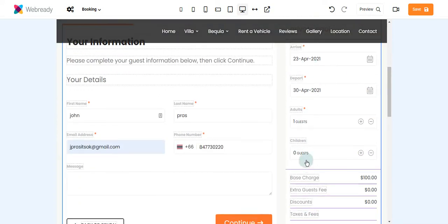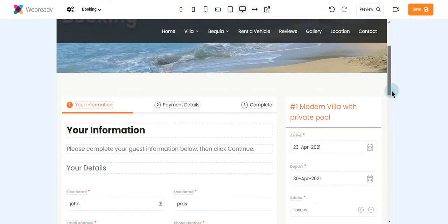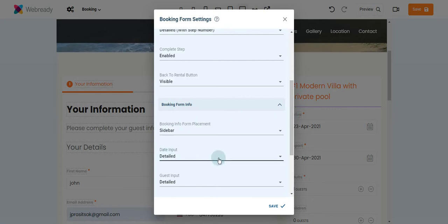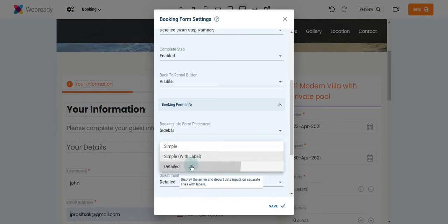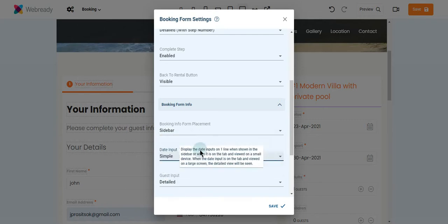You can see the example here. Moving forward to date input, you can choose between simple, simple with label, and detailed. The simple date input option allows the check-in and check-out fields to be shown on one line. This is always the case when the booking info form is in the sidebar.